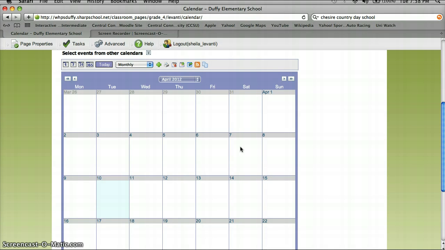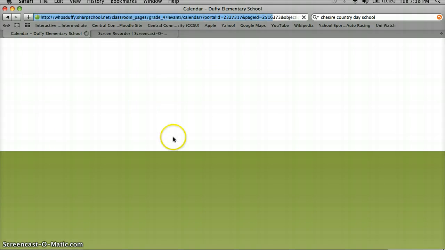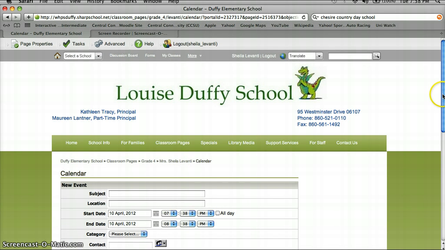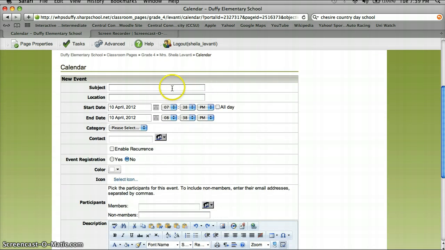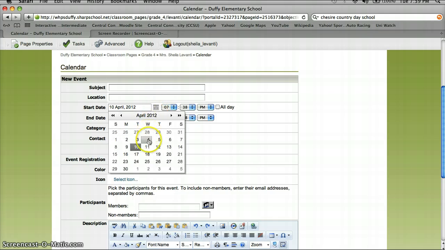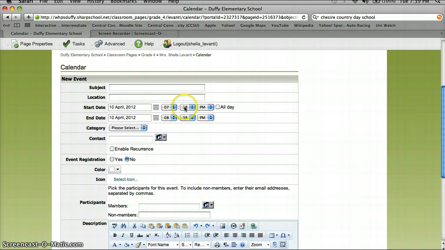So let's say, for instance, you're having a poetry reading in your classroom. You would go up to the plus sign, you would click that for Add Event. You would then input what it is that you're doing, where it is that it's happening. You would select the date. You can click on the calendar to select the date here. You can click here to go to the next month. After you've selected that, you would set the time.